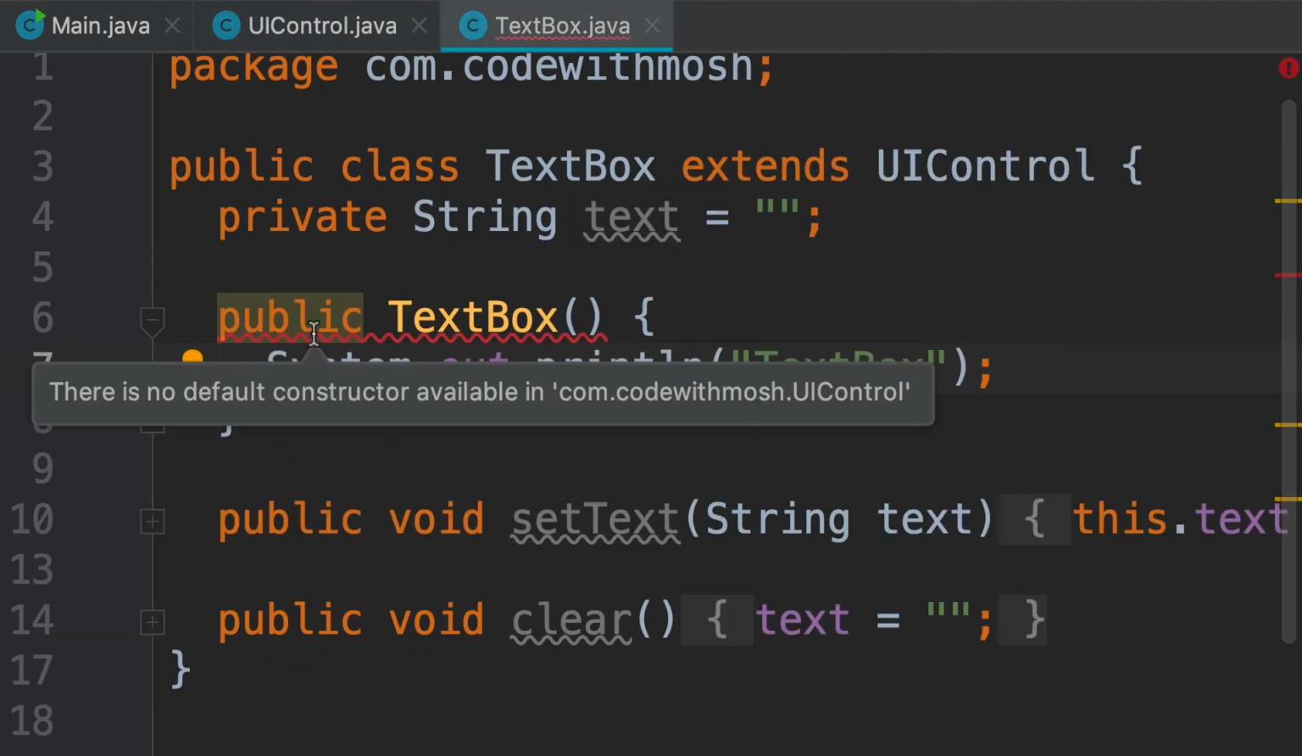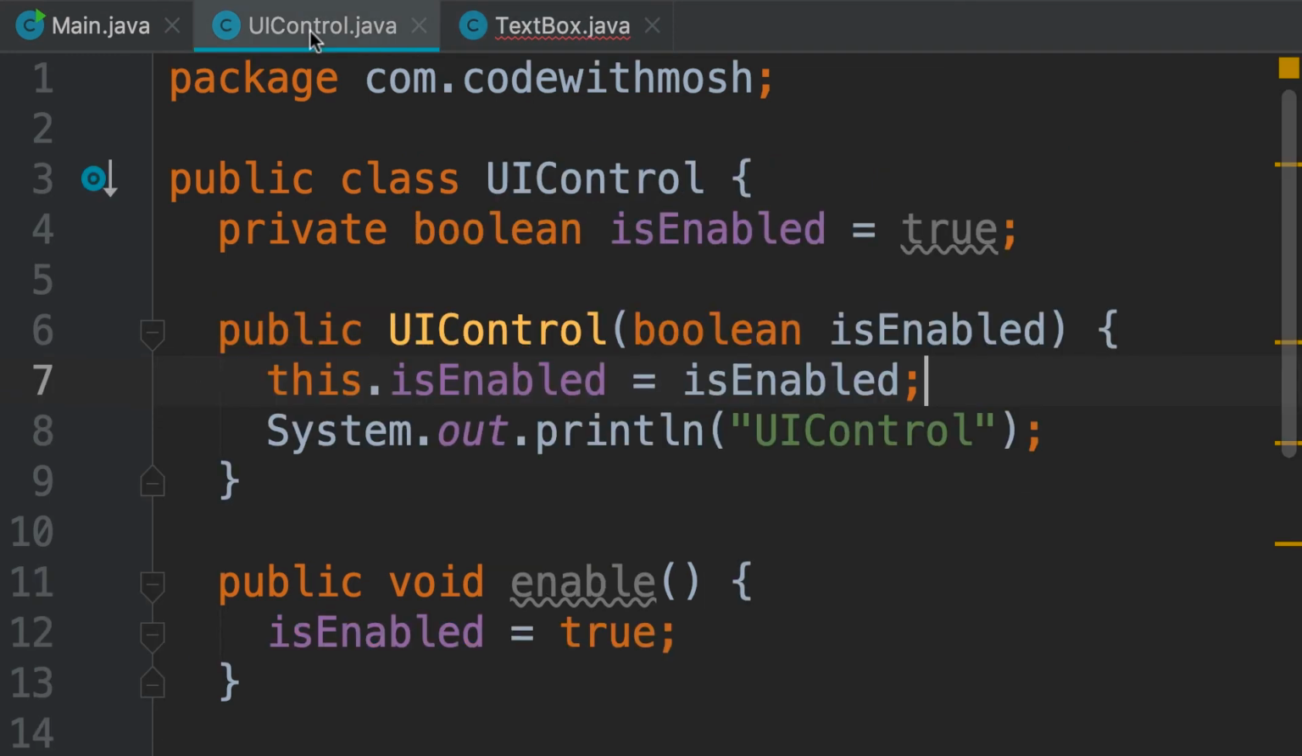We have a compilation error. There is no default constructor available in UI control. So because we don't have a default constructor without any parameters in UI control, the constructor of the text box doesn't know what value to pass to this constructor. So here we need to explicitly call this constructor. Let me show you how to do that.